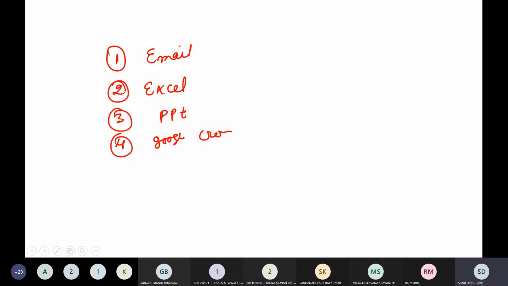Email, okay. Chrome, okay. What about Excel? Is it an application layer or not? Okay, this is the correct answer. This is also a correct answer. What about these two?